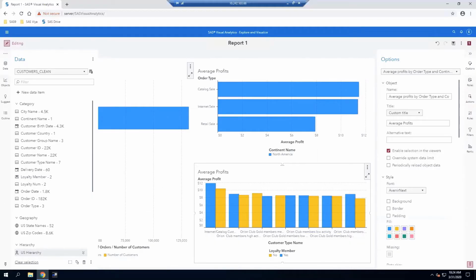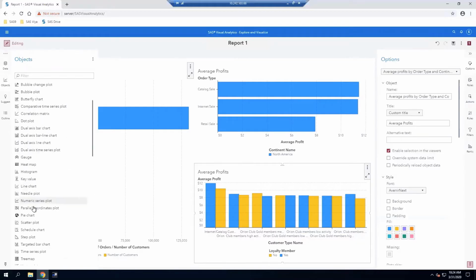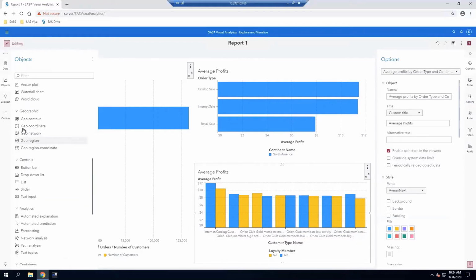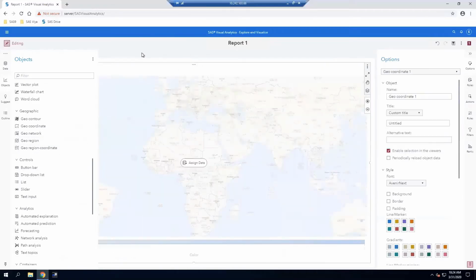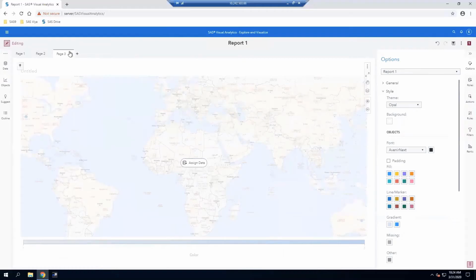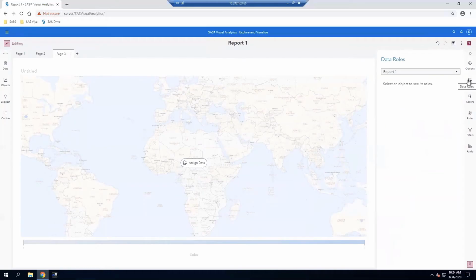So let's go to our objects and scroll down to the geomap section, and I'm going to use a coordinate map. I will right-click GeoCoordinate, add to new page. So I'm going to create a new page. When I do this, it automatically creates the next page for me. So I was at page 2, so it automatically creates page 3. And then I'm going to go over to the roles and assign the data.